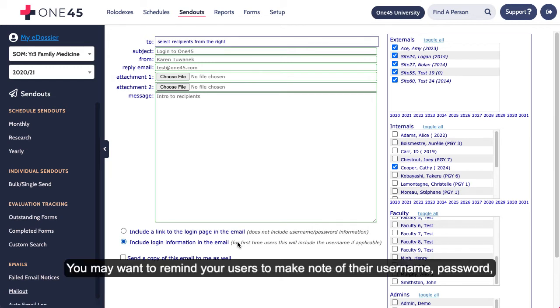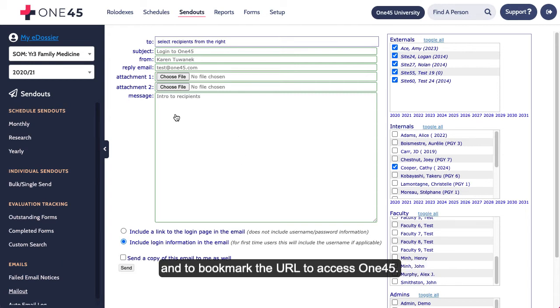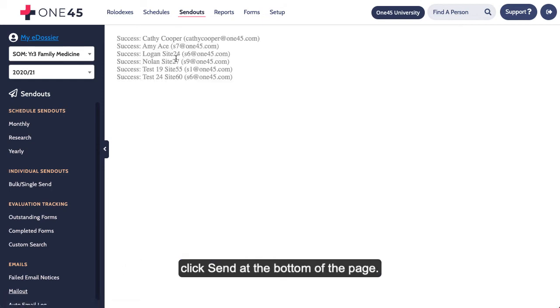You may want to remind your users to make note of their username and password and to bookmark the URL to access 145. Once you've finished composing your email, click Send at the bottom of the page.